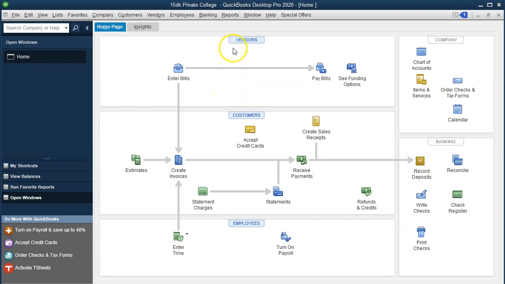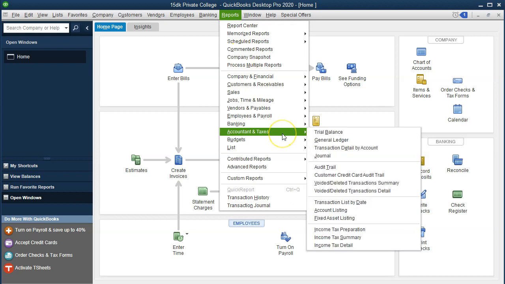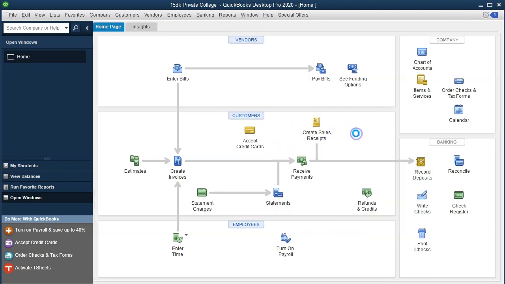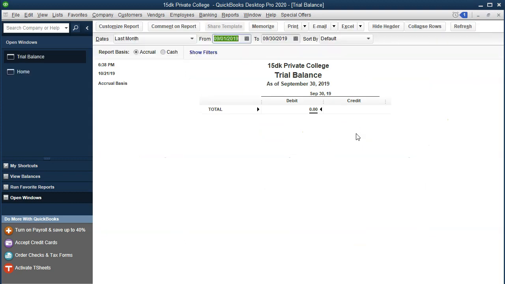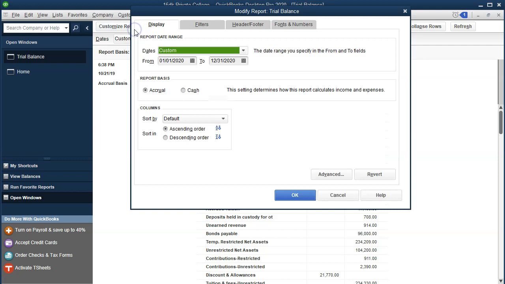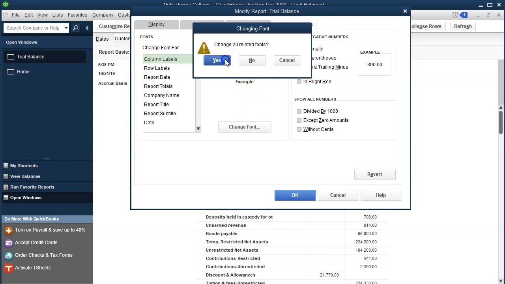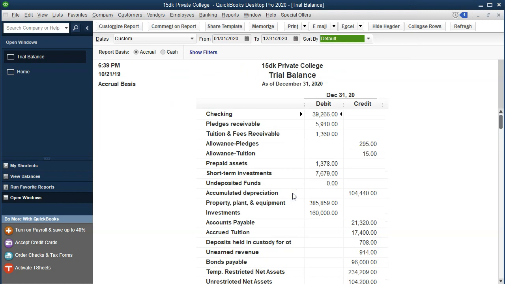Then let's go ahead and check this out in our reports. Reports drop down. Let's first take a look at our trustee trial balance, which is going to be in the accounts and taxes trial balance. Changing the dates up top from 01/01/20 to 12/31/20, January through December. Changing the font size in customized reports, fonts and numbers. Change the font. 11 is what we want. Okay, yes, and okay. So there we have that.